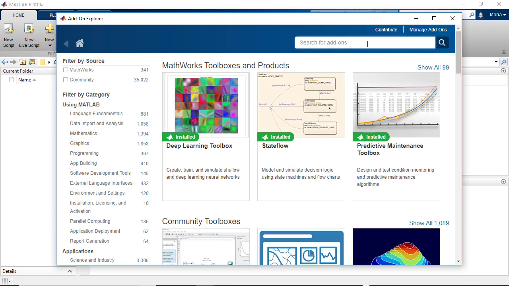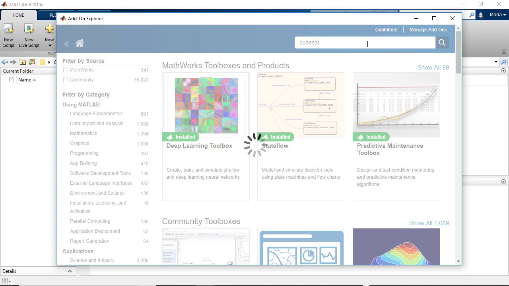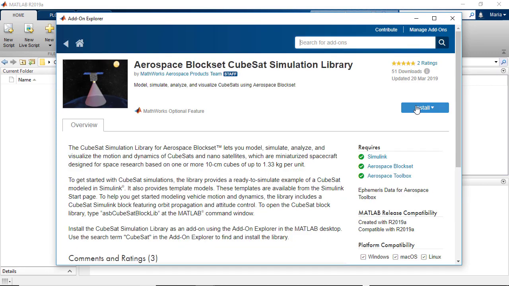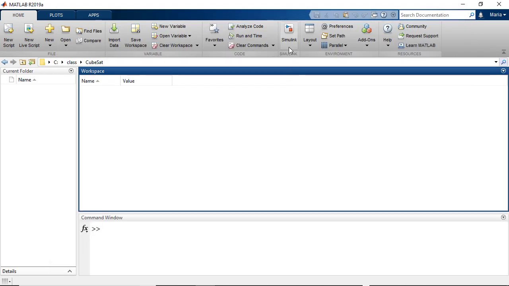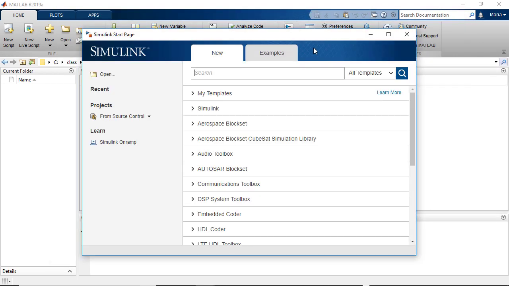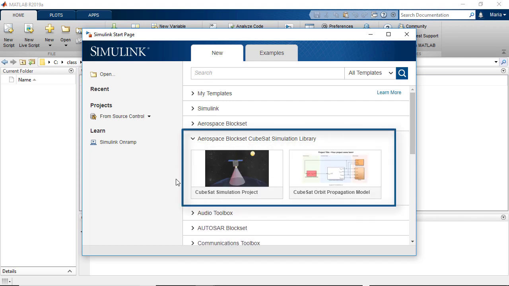in the MATLAB desktop. Use the search term CubeSat to find and install the library. Once it's installed, the library provides a ready-to-simulate example of a CubeSat model in Simulink with template models. These templates are available from the Simulink Start page.